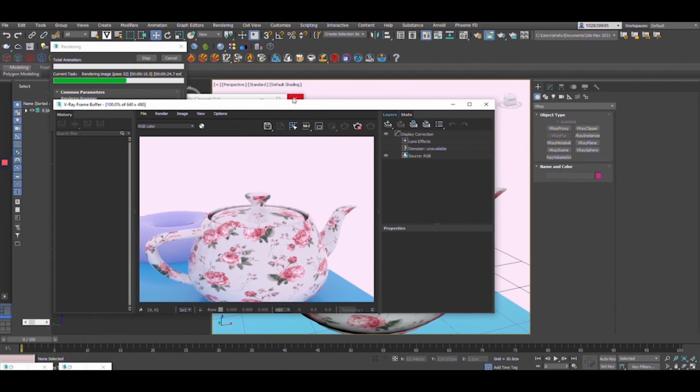Looks pretty cute. So that's about it. A quick V-Ray and ink and paint rendering.